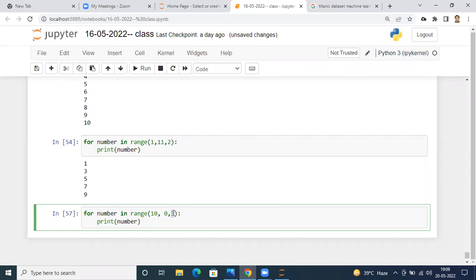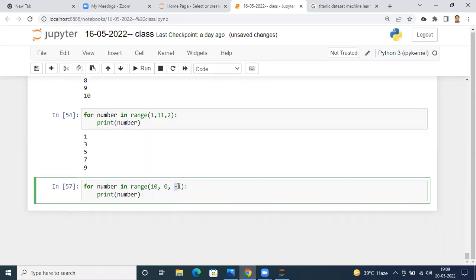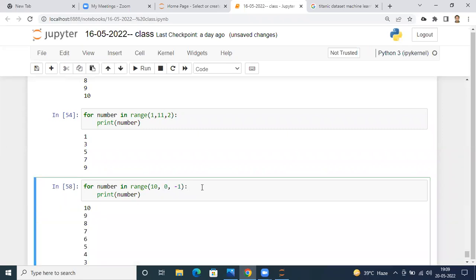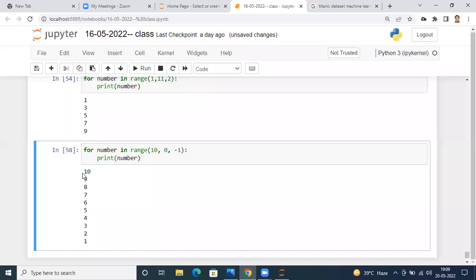But if I mention a negative number here, suppose -1, this time it works very much like our indexing. Remember everyone, with a negative step size, you travel in the backward direction. So if I mention this, what numbers will I get? I will get numbers from 10 to 1, that is, 1 more than the stop value 0, so 10 to 1. See: 10, 9, 8, 7, 6, 5, 4, 3, 2, 1.